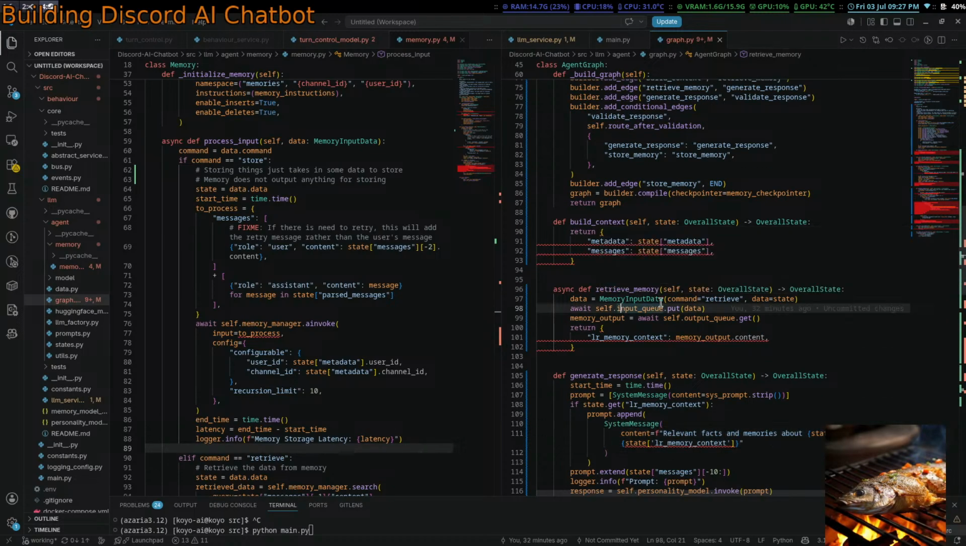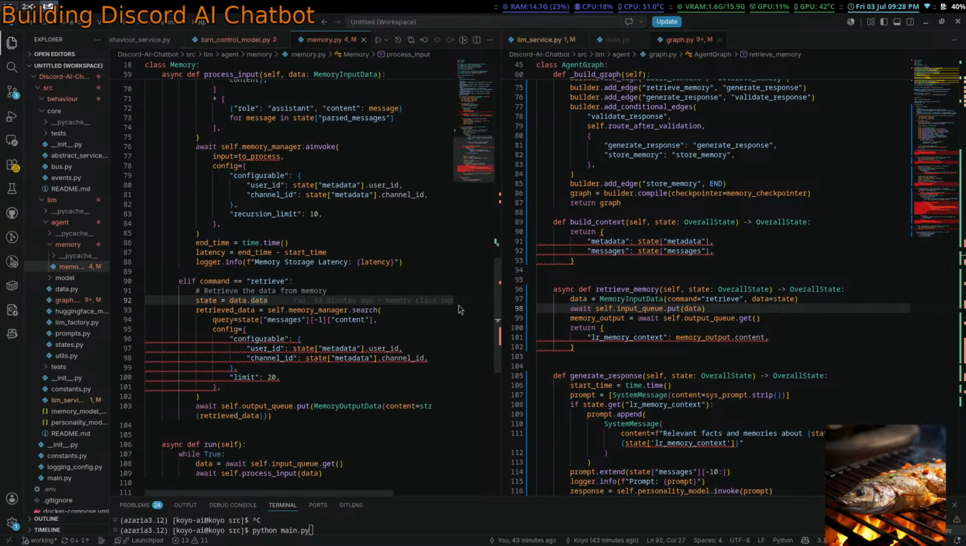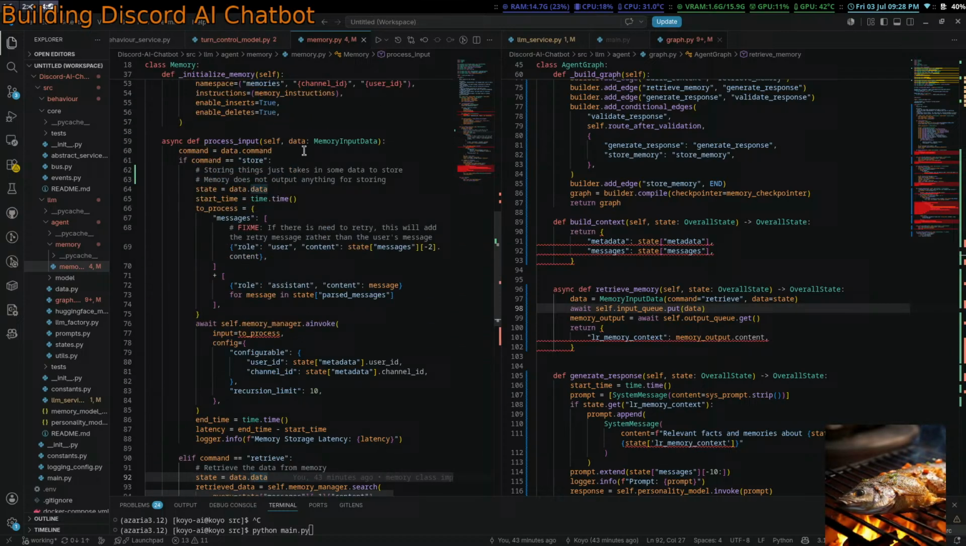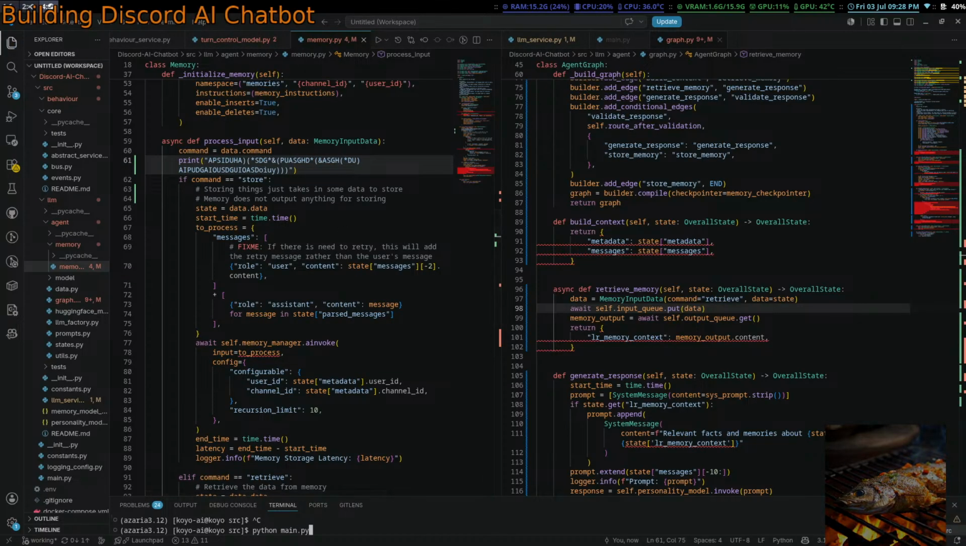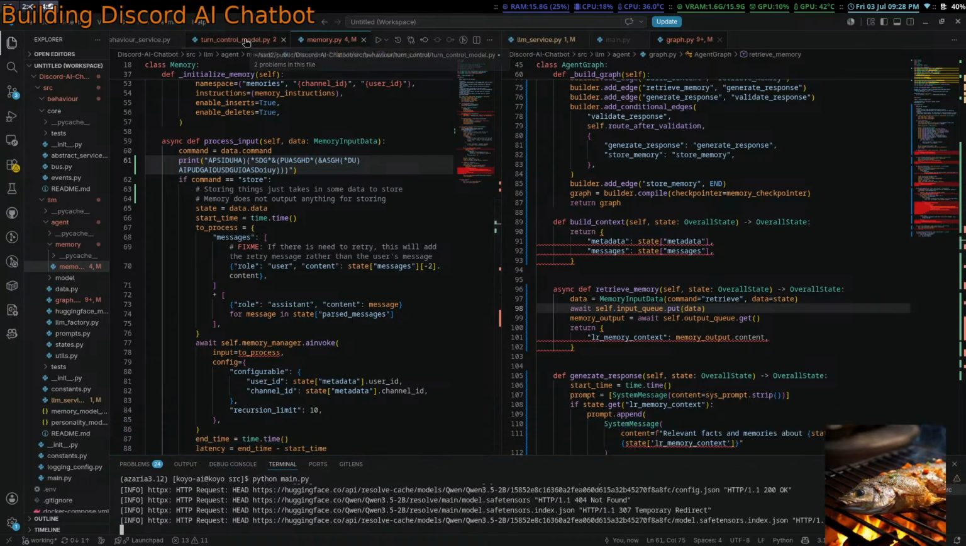So what does this mean for the components? Retrieve memory, self input queue output data, right? I don't know, it should be like this, right? So you await self.input_queue.put the data, and here it says that the thing is retrieved, right? So data.data. Okay, let's just see if we even get to this print. If we can get to the actual memory storage stuff, I'd be kind of impressed.